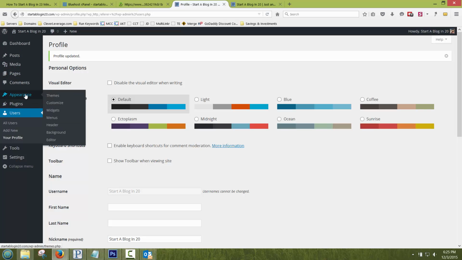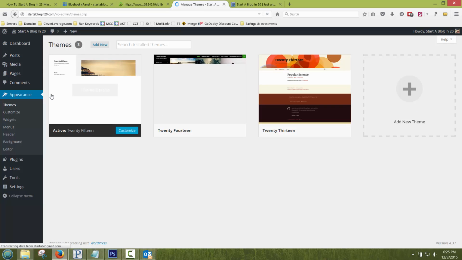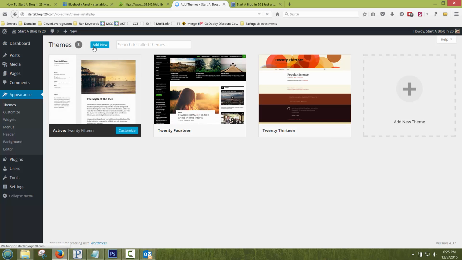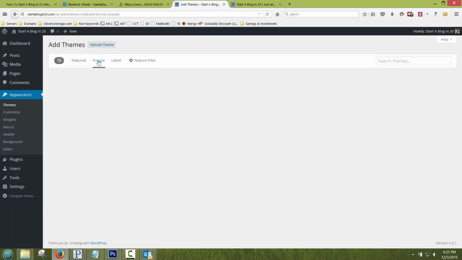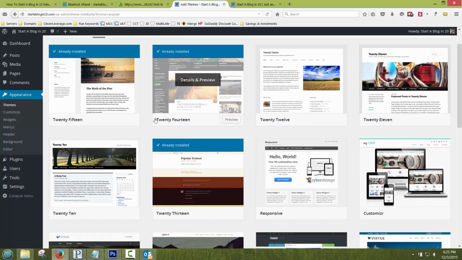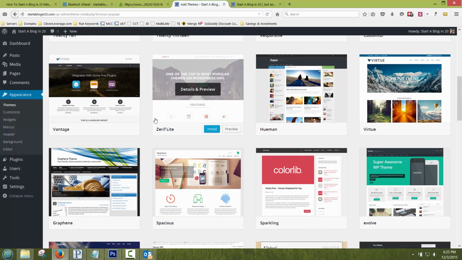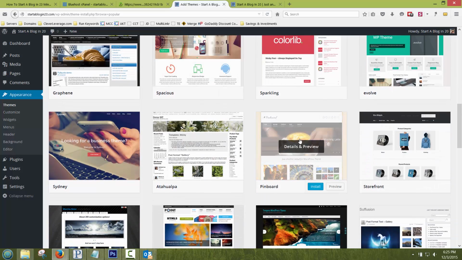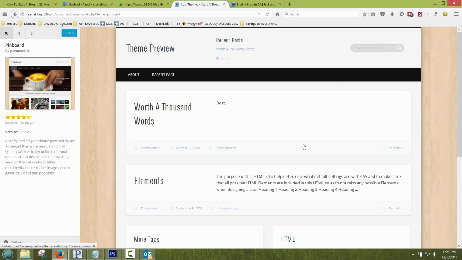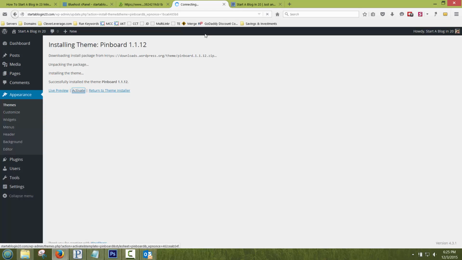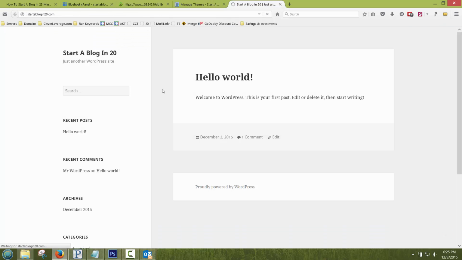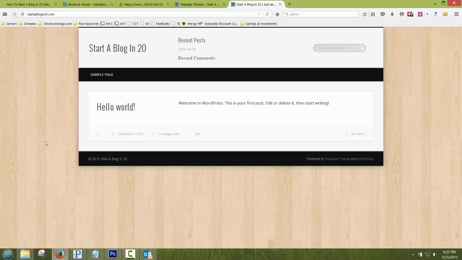The next thing we're going to do is go to Appearance and Themes. We're going to click Add New, and go to Popular. We will scroll down and find something that we like. I like Pinboard, Details and Preview. If we select this theme, it will automatically change the look and feel of our blog as soon as we click Install and Activate. So we're going to activate that theme. Now we go back to the home page, click Refresh, and bam, we have a classy looking blog with a wooden background.